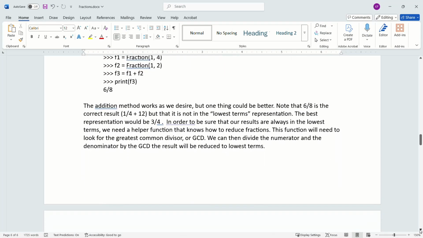The addition method works as we desire, but one thing could be better. Note that 6/8 is the correct result. 1/4 plus, whoops, that got left out of there, put that in there, 1/2. But that is not in the lowest terms representation. The best representation would be 3/4. In order to be sure that our results are always in the lowest terms, we need a helper function that knows how to reduce fractions. This function will need to look for the greatest common divisor, or GCD. We can then divide the numerator and the denominator by the GCD. The result will be reduced to lowest terms.